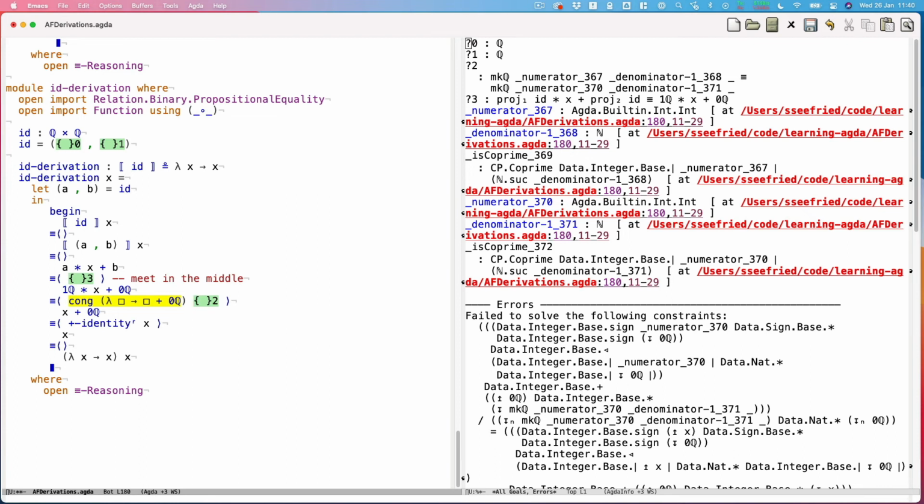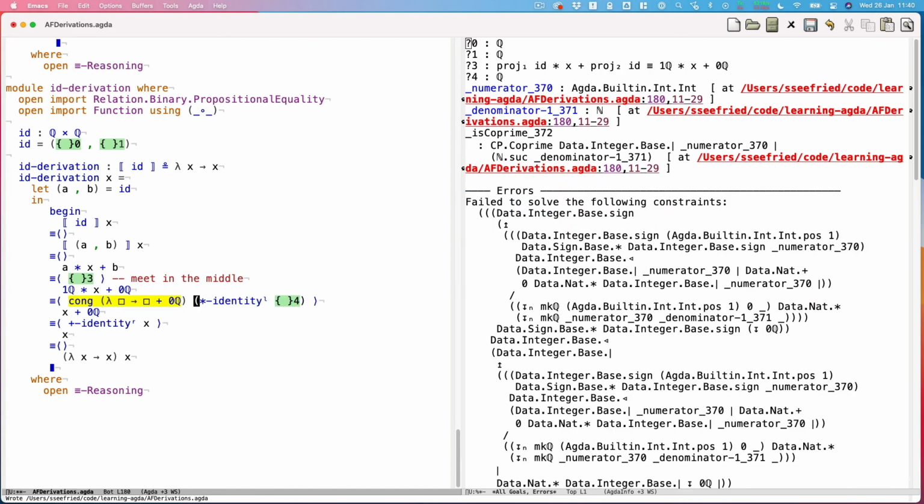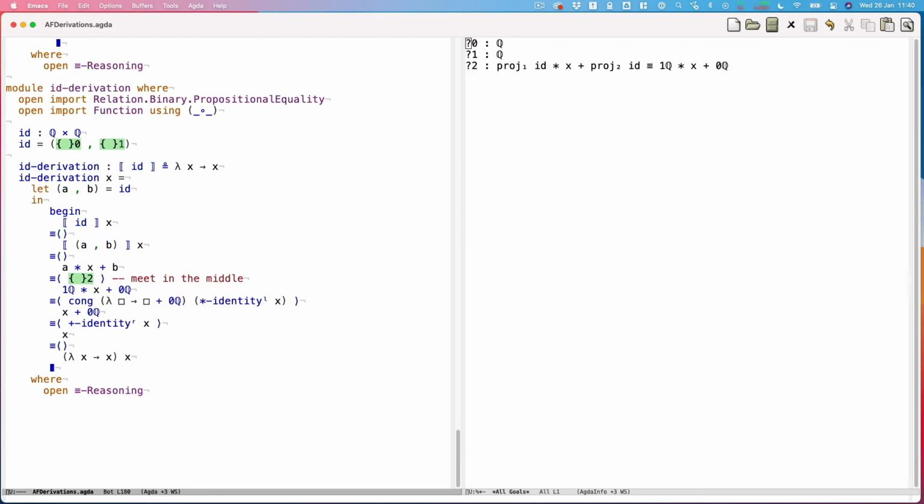And now what are we going to do? We're going to say 1Q star x is equal to x. Well, that sounds like a multiplicative identity, doesn't it? So we're going to say star identity, but this time it's on the left. So I'm going to refine that. And yeah, I guess we're going to apply that to x, and then we reload, the yellow goes away, and I think now we've got our answer.